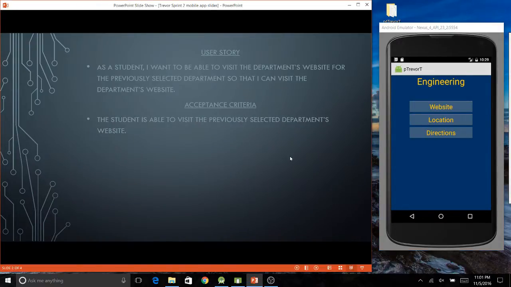My second user story states, as a student, I want to be able to visit the department's website for the previously selected department so that I can visit the department's website. Acceptance criteria. The student is able to visit the previously selected department's website. So our previously selected department is engineering.